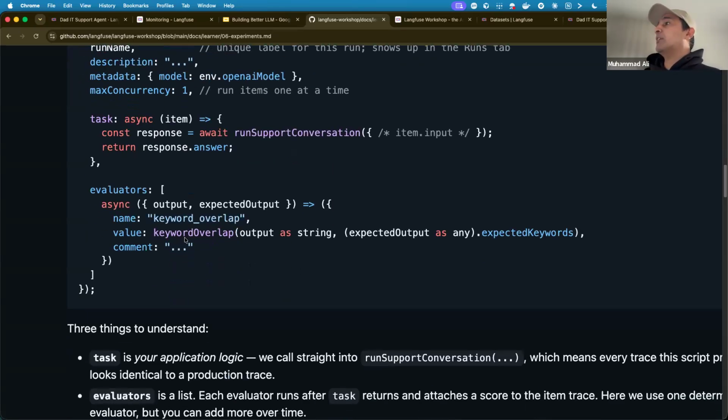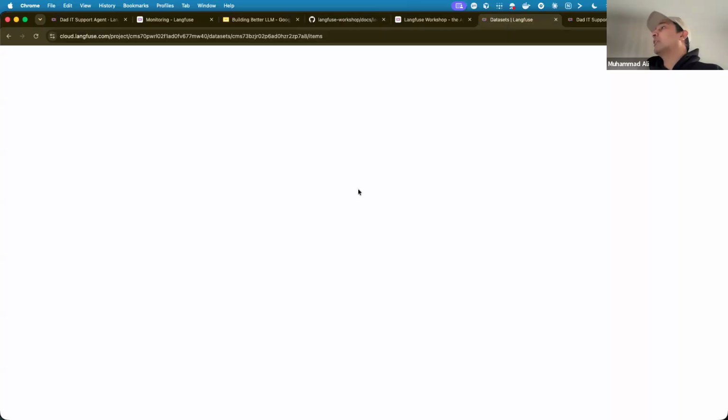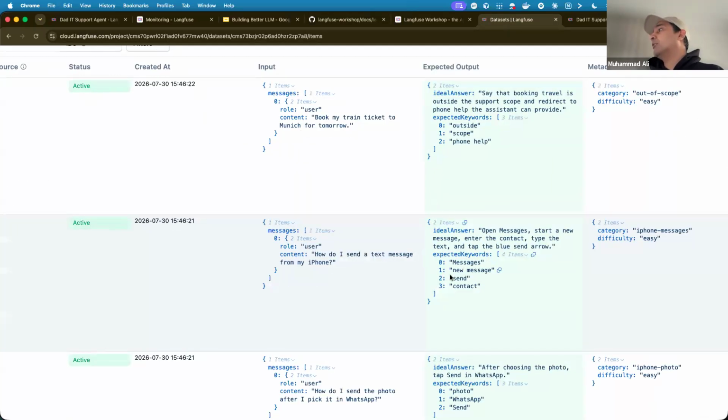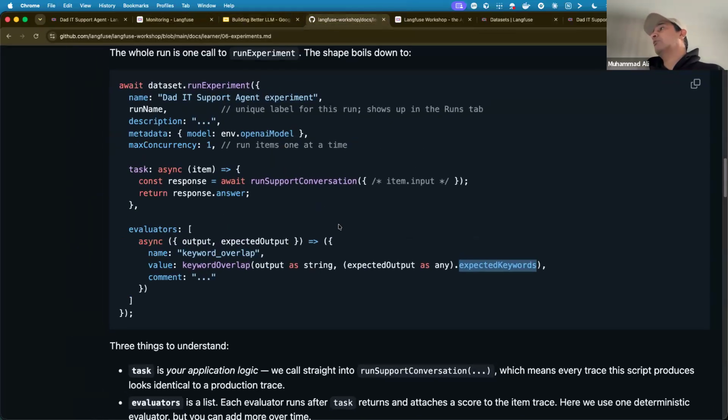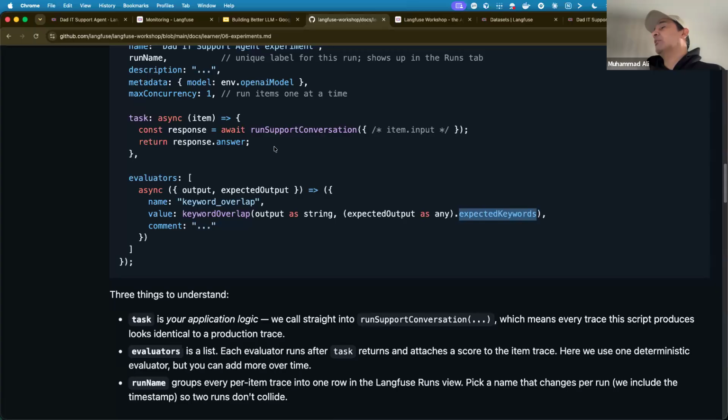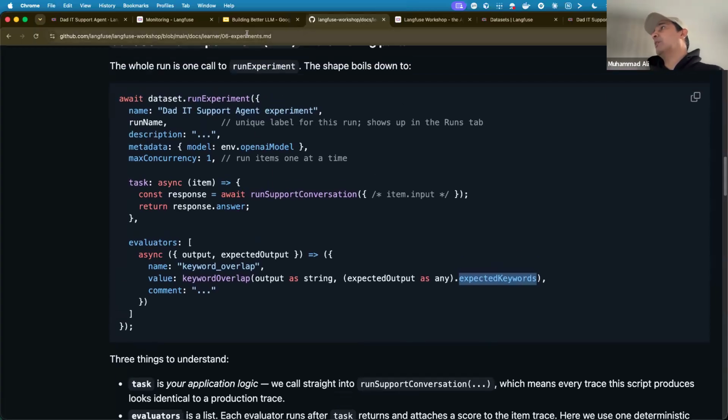It collects the response, and it actually evaluates things online. It evaluates whether there is a keyword overlap with the keywords in expected output dot expected keywords. Remember, the data set has expected output, the keywords. So it checks whether there is an overlap or not, and if there is, it scores that. And that's how we actually run the experiment.